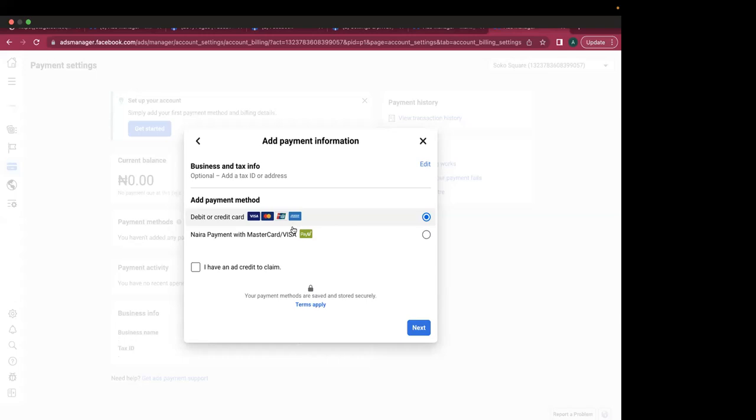So what you now have to do is select Naira payments with MasterCard or Visa PayU. That's what you will click. I don't want to click it because I don't have a card, and most times Facebook can be funny. But once you click it here and click on next, it's like paying with Paystack, and Paystack accepts every card in Nigeria. So it's like paying with a Naira card, and that's what you should do. Please do not select debit or credit card, because that is what's used to restrict people's accounts.